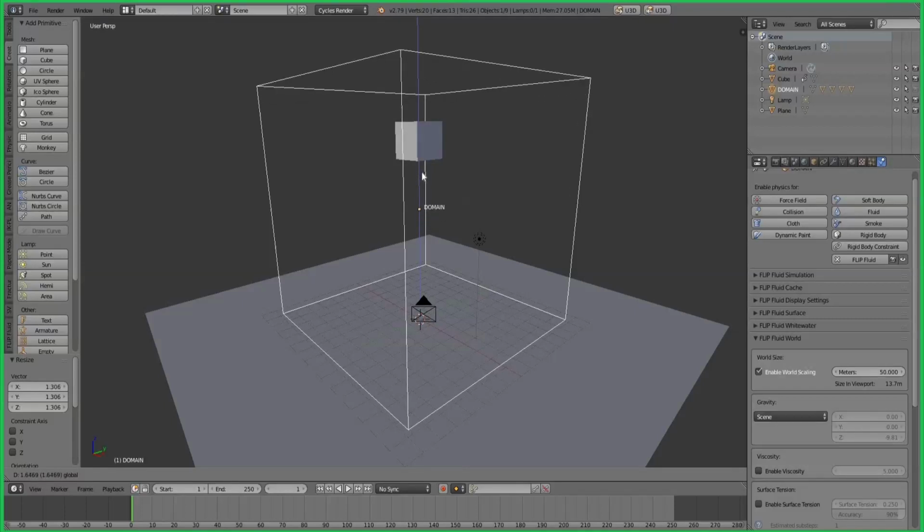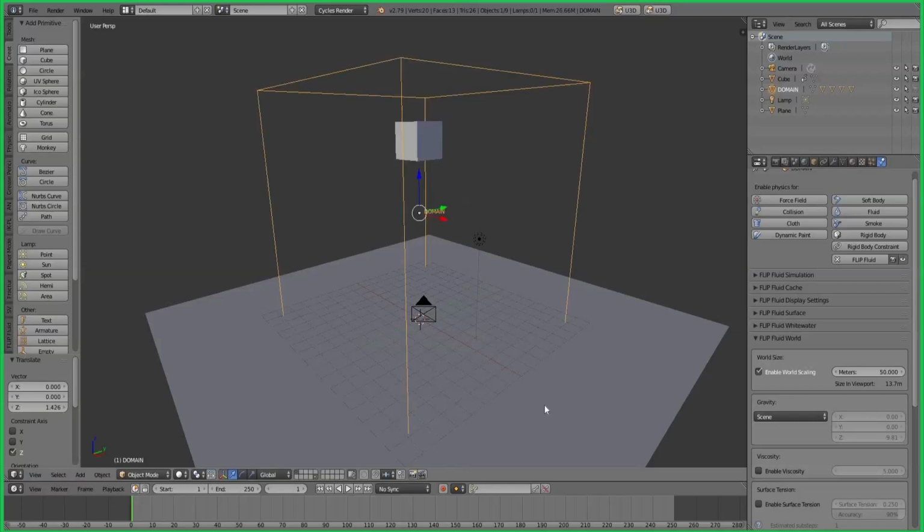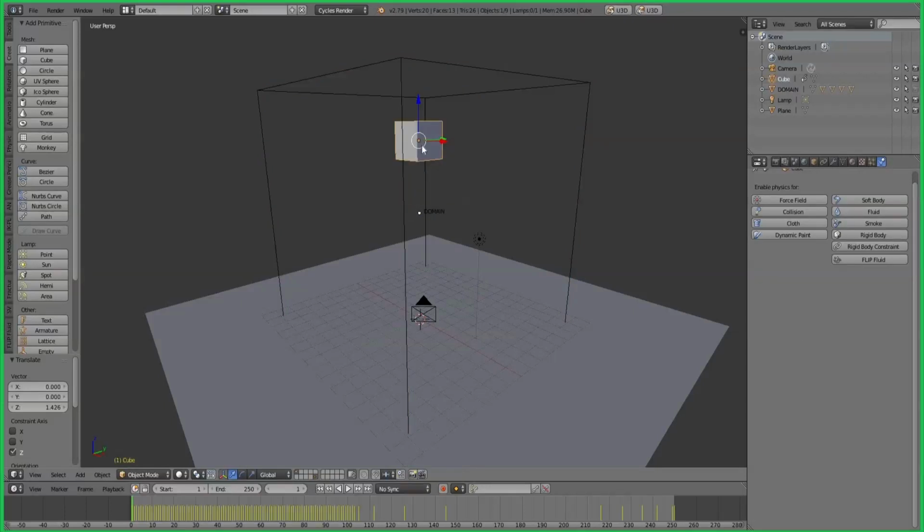And move it up so it's just sitting on the floor. Then I will select the main cube, and I will copy it, or I will duplicate it. I think I'm just going to press Ctrl C to copy and Ctrl V to paste, to create a similar object. So I have two cubes with the same keyframes.